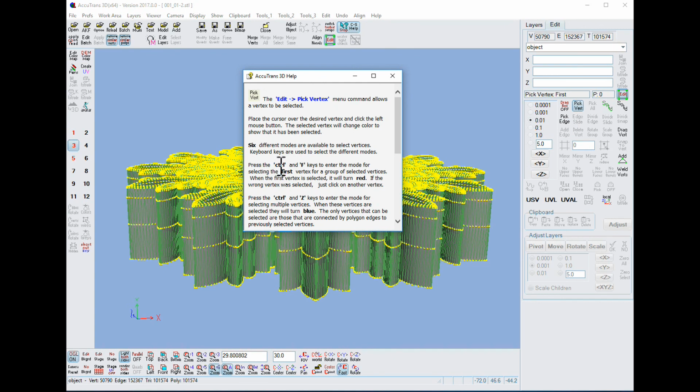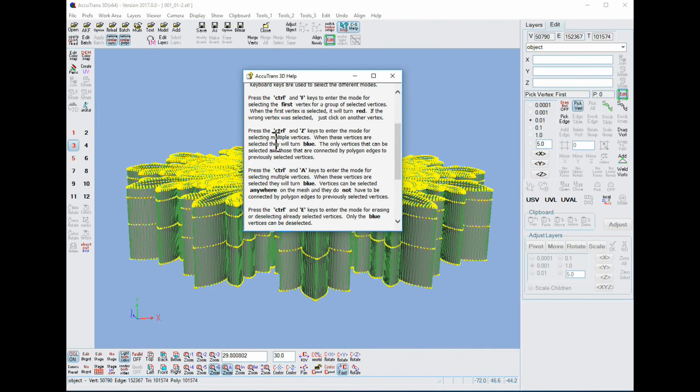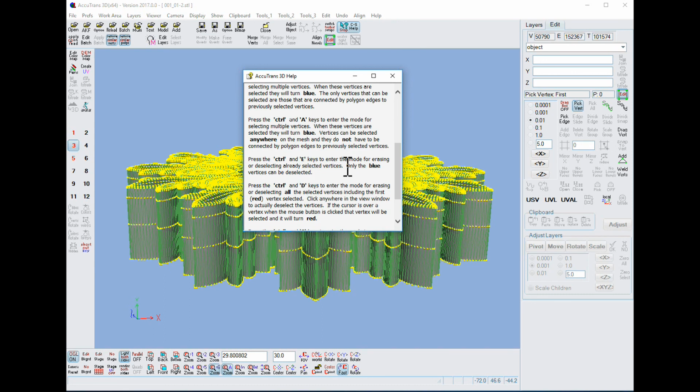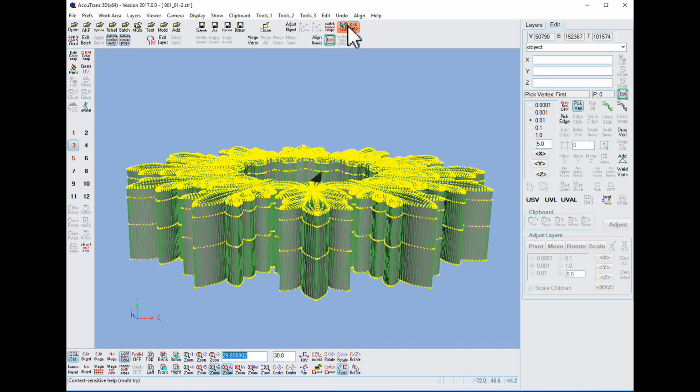it tells me that if I do a Control F, I can set to a mode that will pick the first vertex. If I do a Control Z, I can then pick vertices from edges that are already connected to a selected vertex, and Control A allows me to select them anywhere in the model. Control E allows me to erase vertices, and if I do a Control D, I can then double click any place off the model, and any vertices I have selected will be deselected. So I'll close that and turn this mode off.